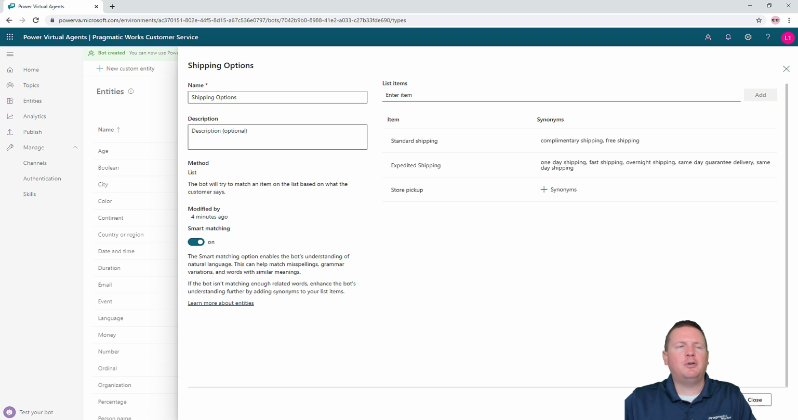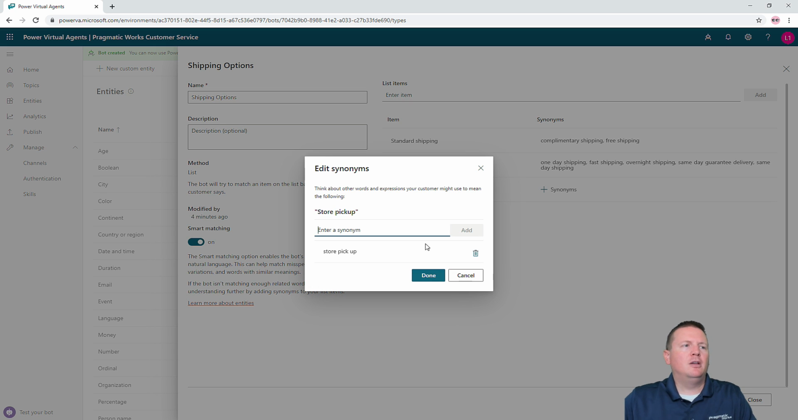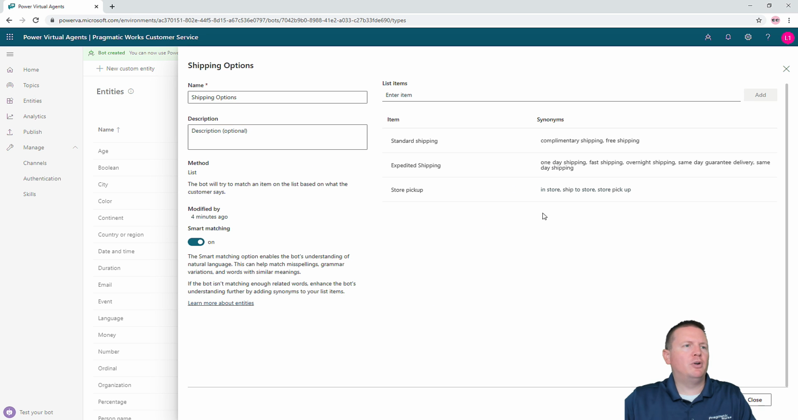Let's do a couple more for store pickup, and then we'll be done with the entity here. So I'll add some synonyms for store pickup. We're going to type in store pickup with a space, just in case, kind of covering our bases here. We're going to put in ship to store, and we'll also add in-store as another synonym. So again, the point of the synonyms is they could type in this and still get the proper response, because we've made sure that they've got that reference.